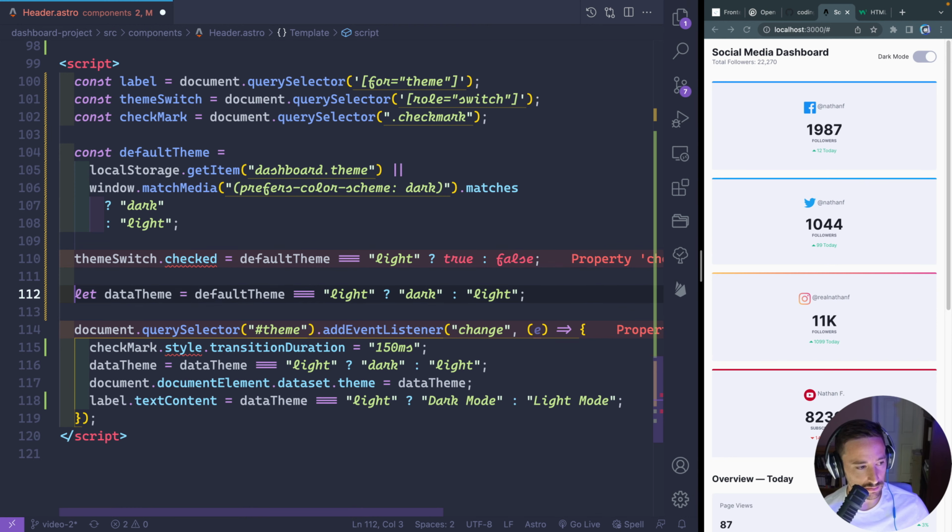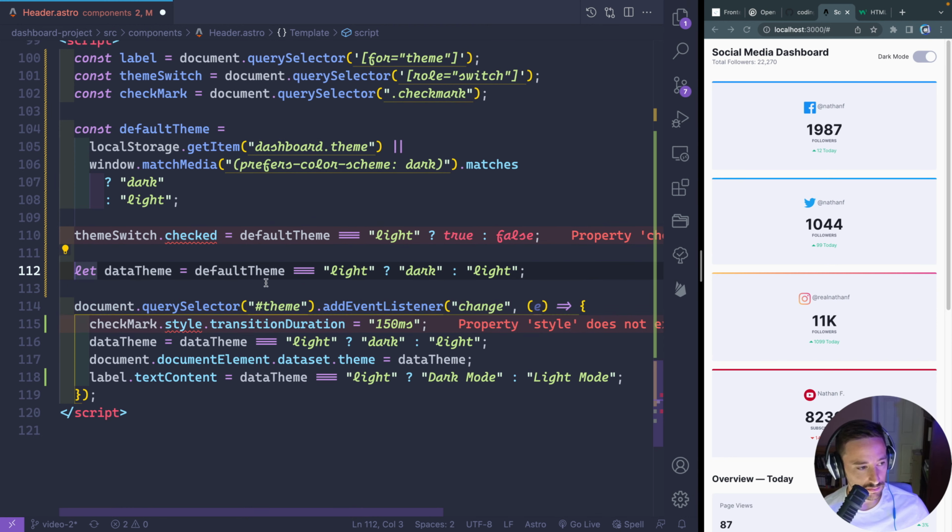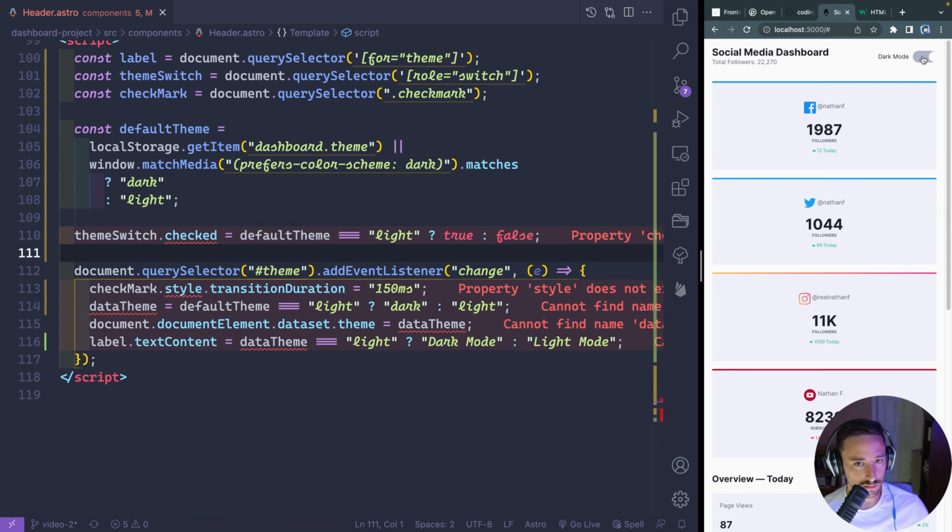Now, why do I have this data theme default? Why is it setting it to the opposite? What was I thinking there? That should be down here, maybe. Okay.